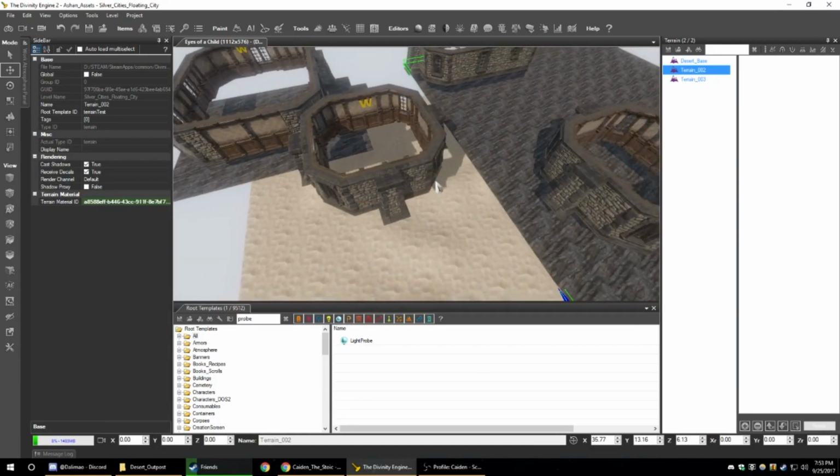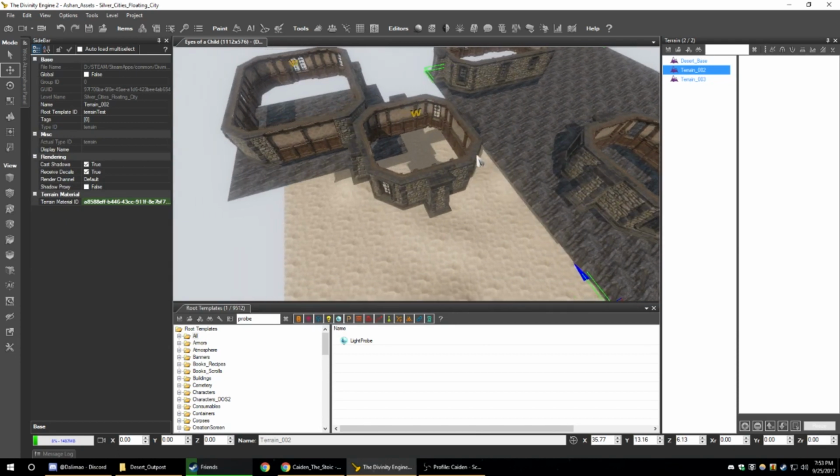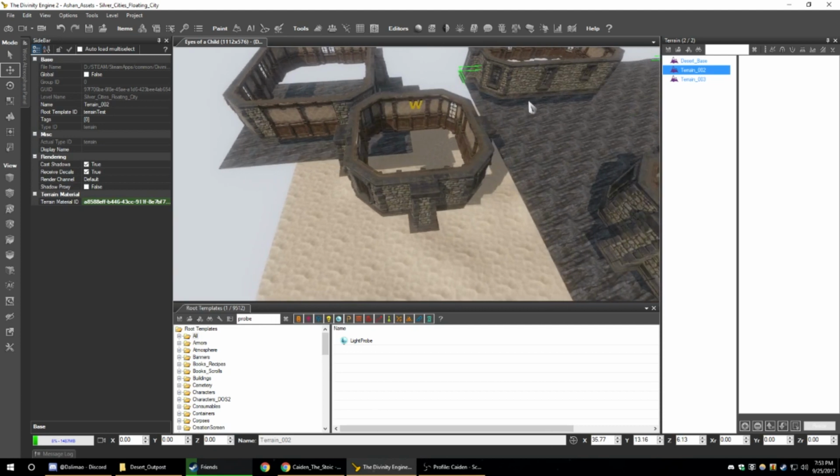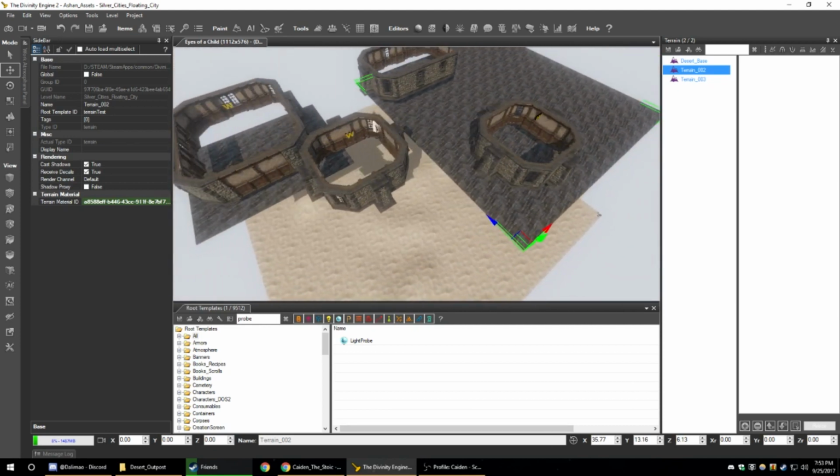So one thing I'm planning is to do floating buildings. One thing I'm planning is to do small bridges, leading between these islands.